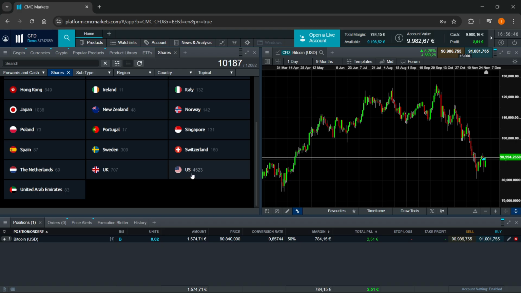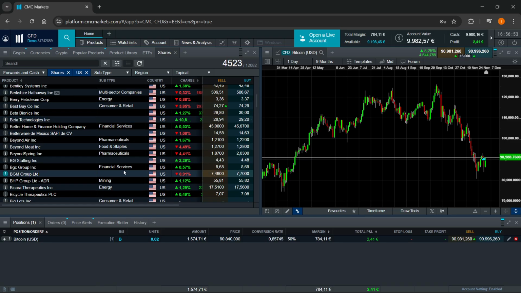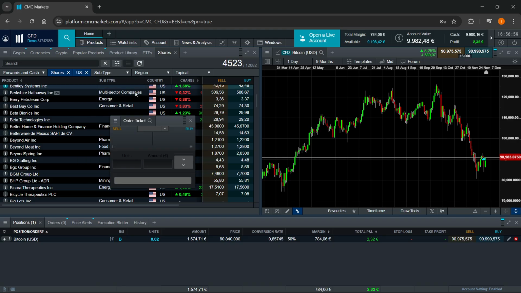Then what you want to do is, of course, select the country. I'm going to go ahead and select the US over here. And then you want to select which share you want to actually sell. So I'm just going to choose a random one over here. And then you want to right click on it, anywhere, and click on order ticket at the very top.